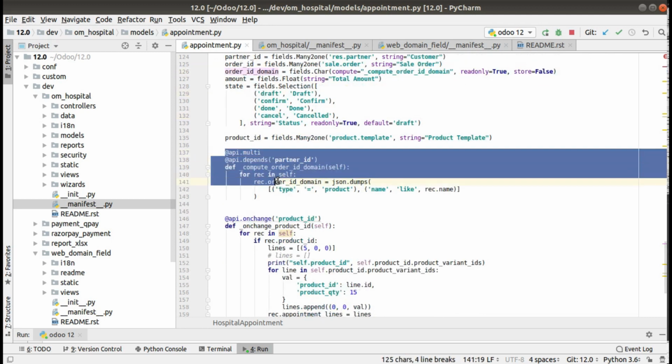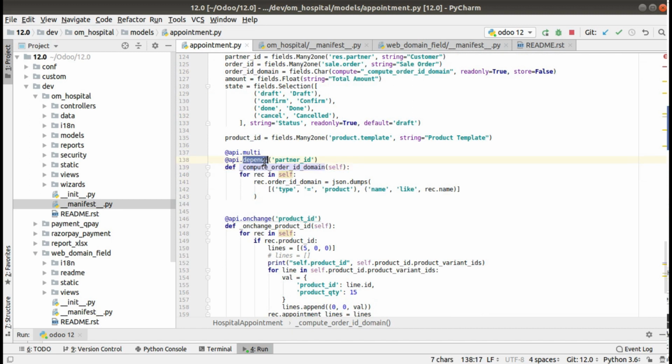We have added the depends, and if you need to depend on multiple fields, you can simply put a comma and specify the next field name, like field 2. We can give the second field name. So right now I need to depend only on a single field. That's why at api.depends partner_id, compute _compute_order_id_domain for each self, I'm computing this field, and I have to return the domain from here. So I'll be just returning a simple domain.